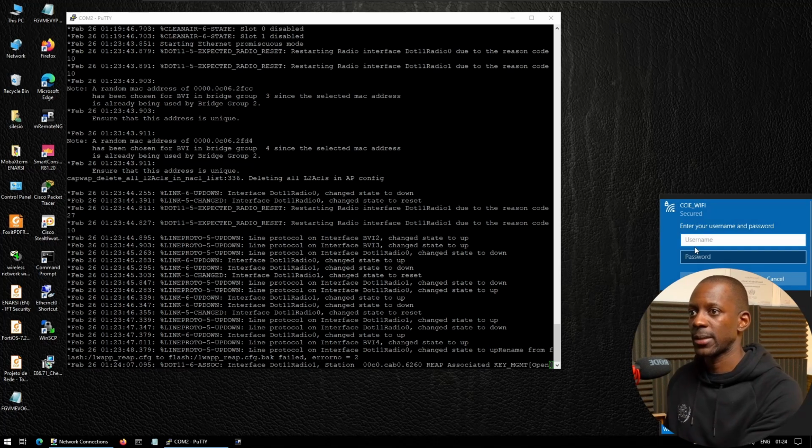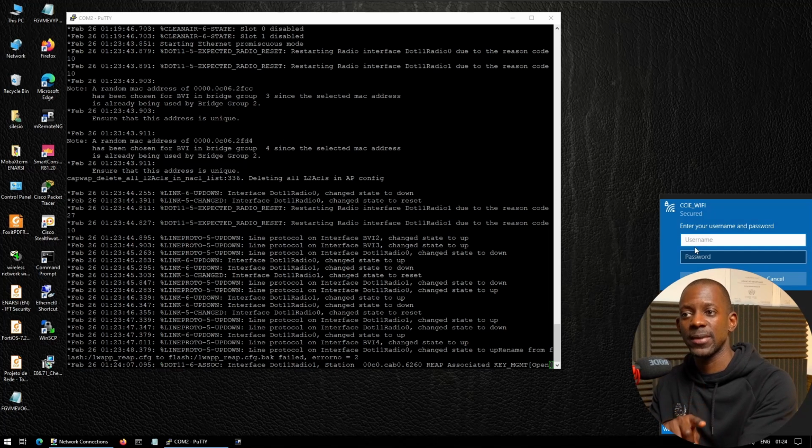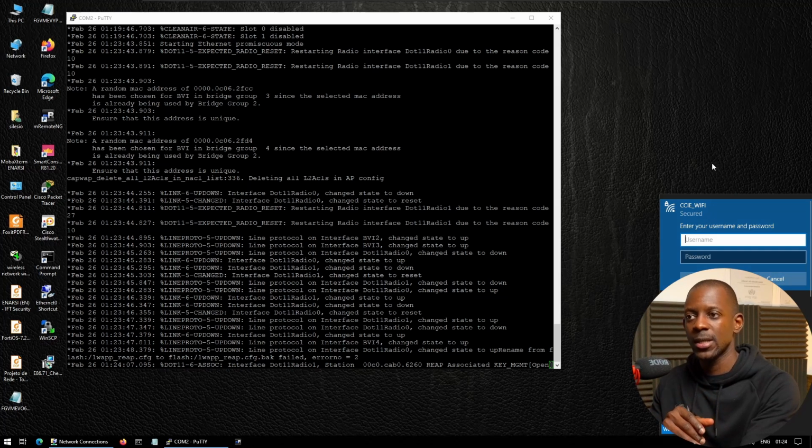Okay, so I'm going to type the password, and actually there is something that we have to change. You can see that it's asking for username and password. This is because the type of security is set to WPA2 Enterprise. So let's change this to an easy one, so we can just use a pre-shared key.